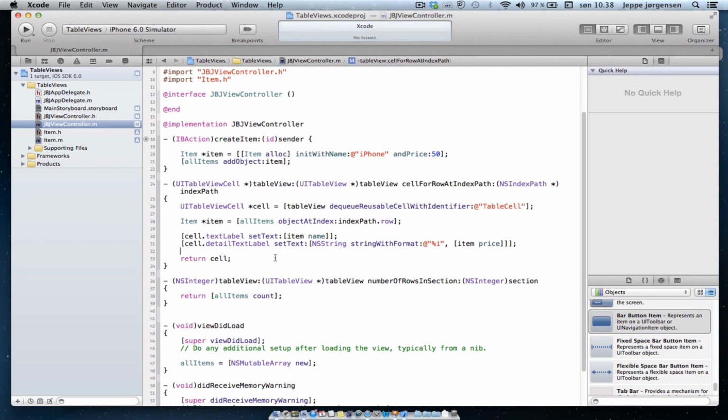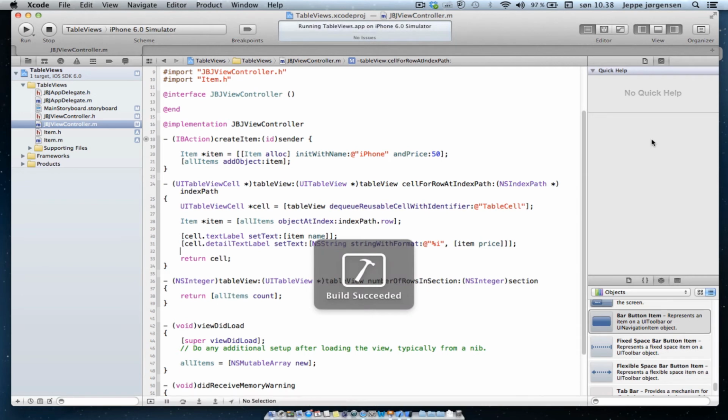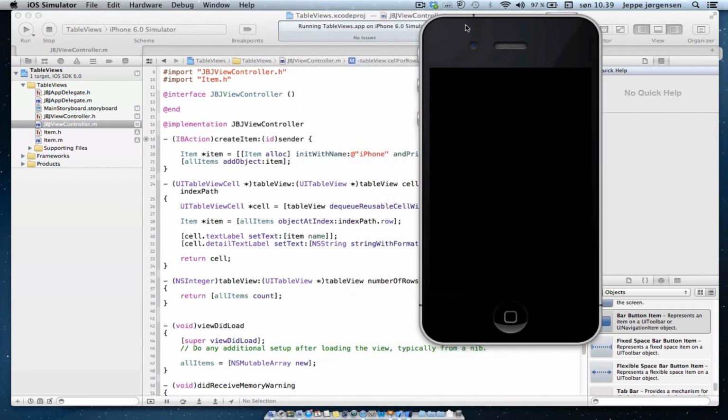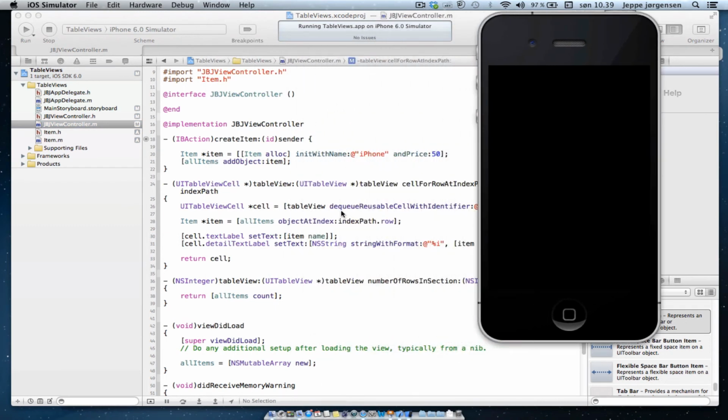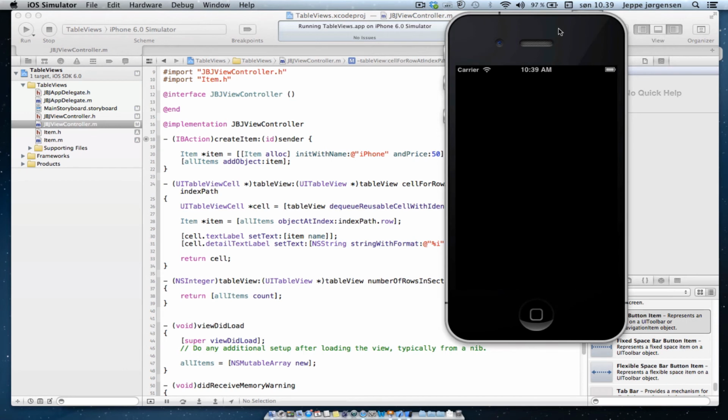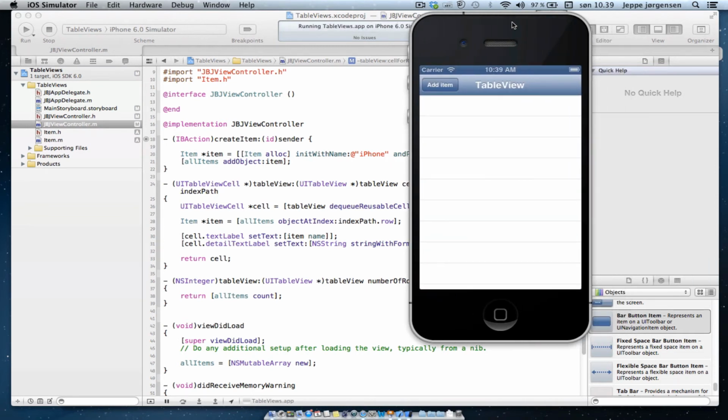That's actually how you create a table view. And if we take this for a spin, we should be able to add items. Obviously, we can only add iPhones with a price of $50, but you can customize the createItem method to enable the user to specify his own details. Let's just see if it loads up. Any minute, and there we go.